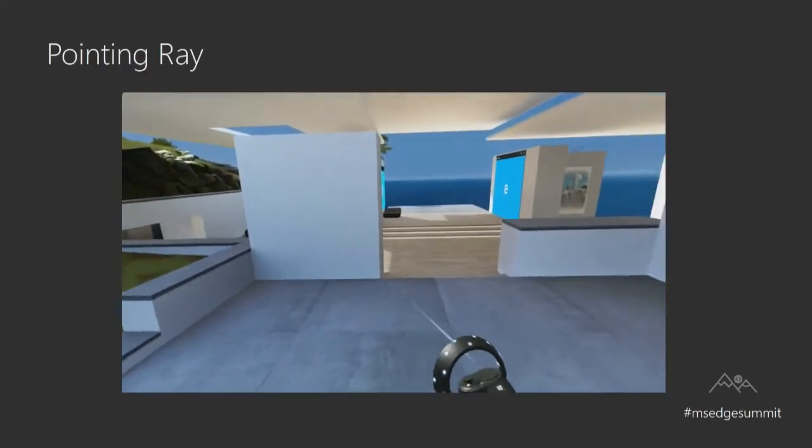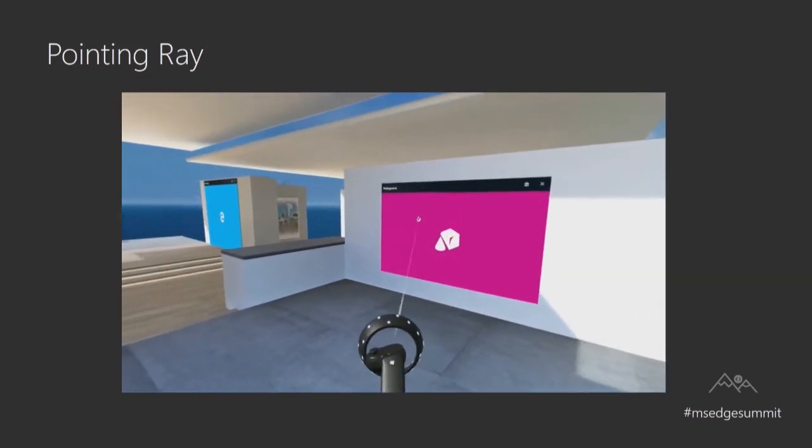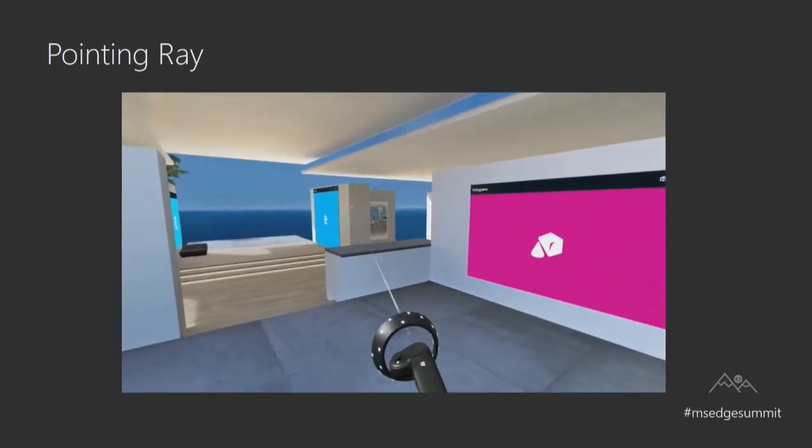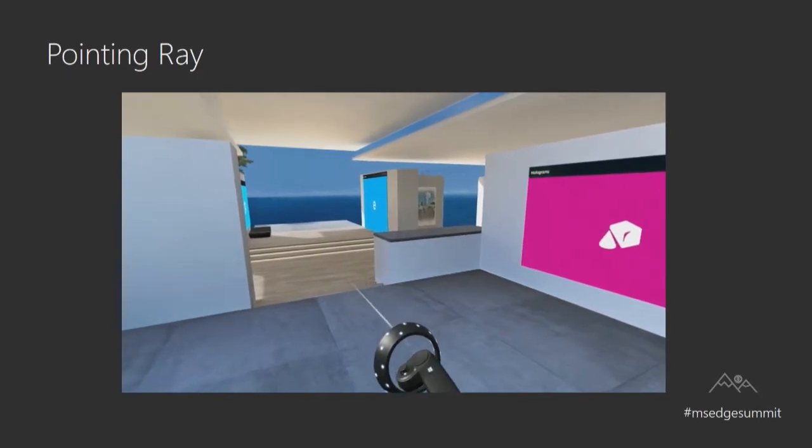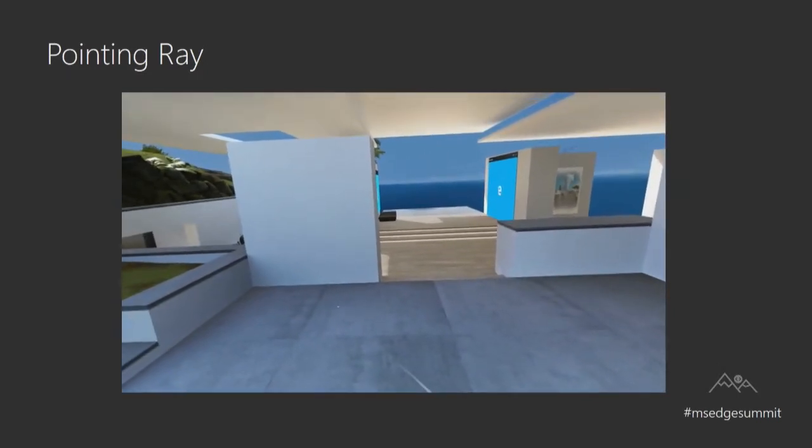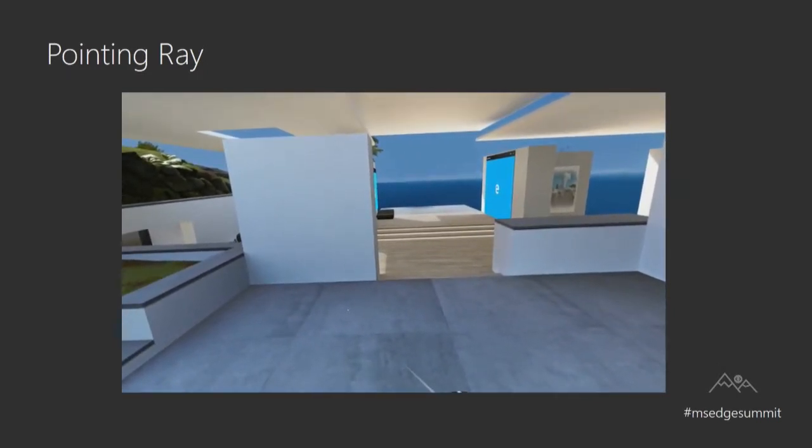In this example, we have a pointing ray. This pointing ray is drawn from the tip of the motion controller to where it intersects with the 3D geometry of your scene. Drawing a pointing ray is not recommended for gaze and commit. While it might sound cool to shoot a laser beam out of your face, it's actually far less comfortable than it sounds.